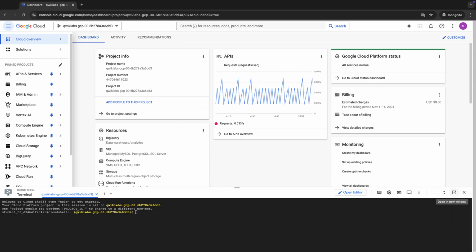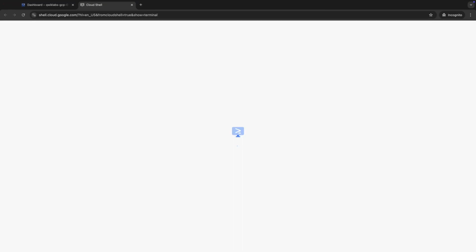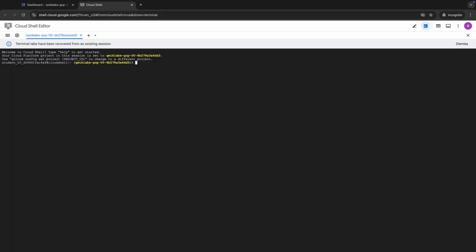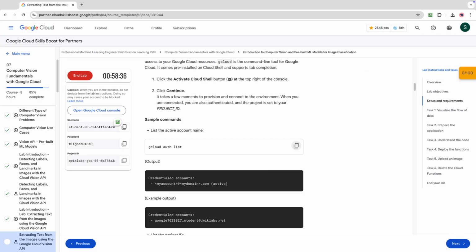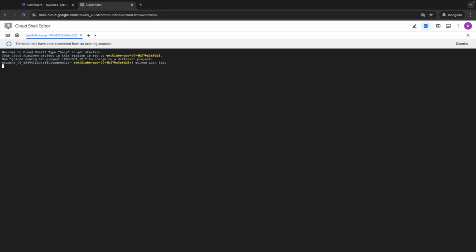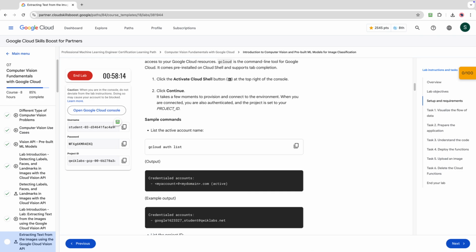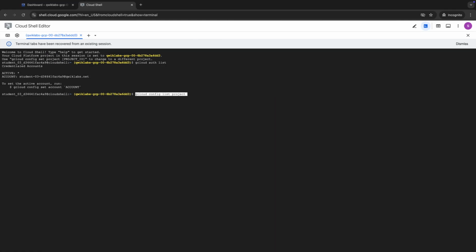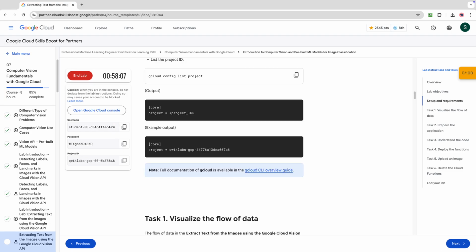Let me open it in a new window so that it will be clearer to see. Let's authorize the list first. We have authorized the student. Let's authorize the project as well. Let's configure the project as well. So the project is also successfully configured.